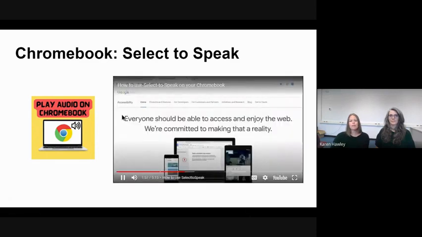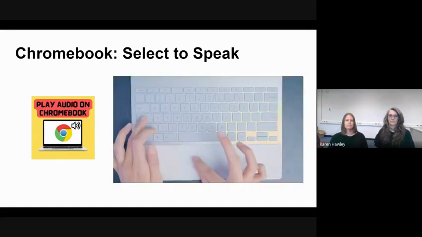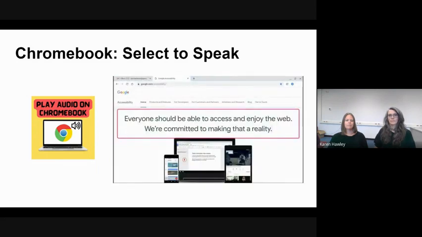The first way I can use Select to Speak is to hold down the search key and then use the touchpad or mouse to click and drag a box around the content that I want read aloud. For reference, I like to hold my thumb down on the touchpad and use my index finger to then drag a box. If I just want to read one line aloud, I can hold down search and then just click that line.